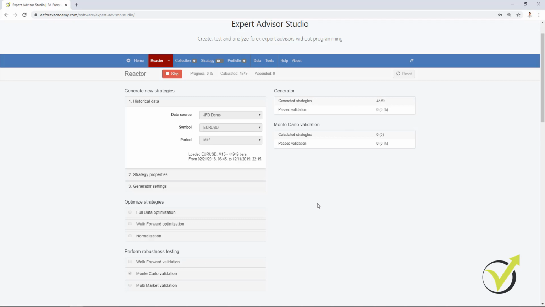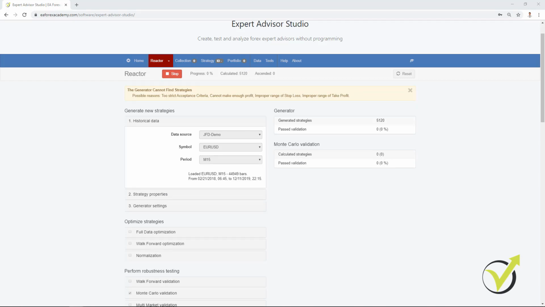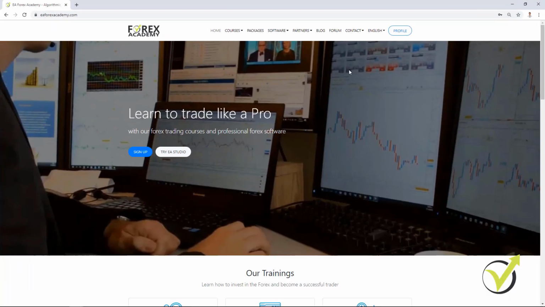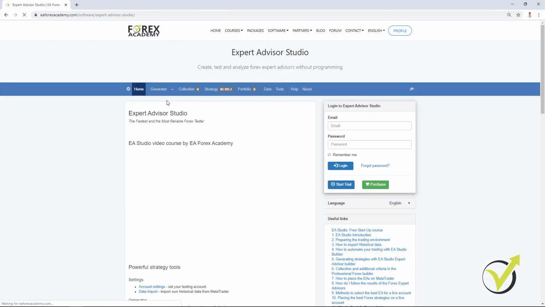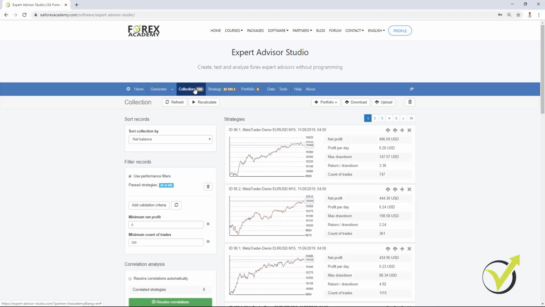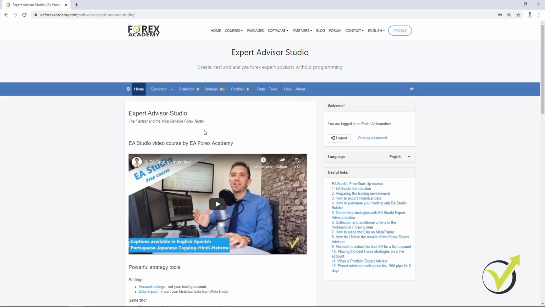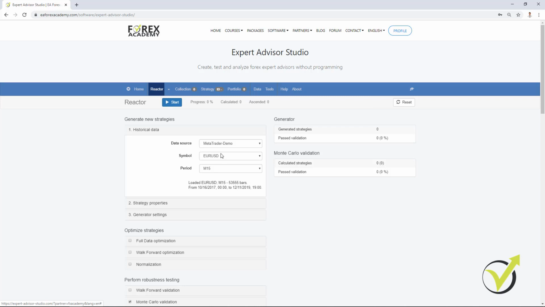Now I will leave this generator working for 10 hours, but while it's working, I will start a reactor for one more time frame, and this is H1. Okay, I will go again to Expert Advisor Studio and I will prepare the very same settings that I did for the other generator. So I have some old collections, I will remove them. Let me log into my account and I go to reactor straight away. So what I have, very quickly, H1, I will just make the very same settings.